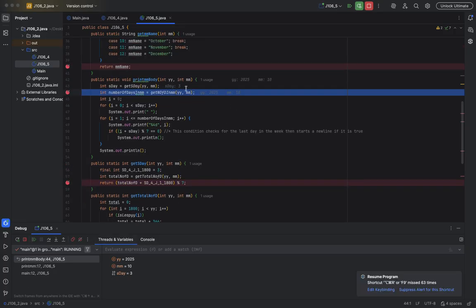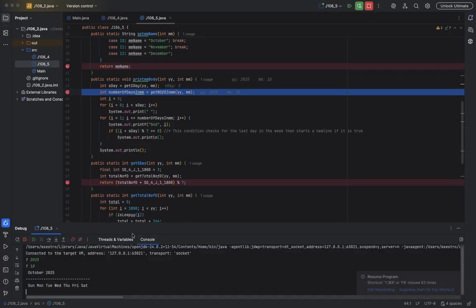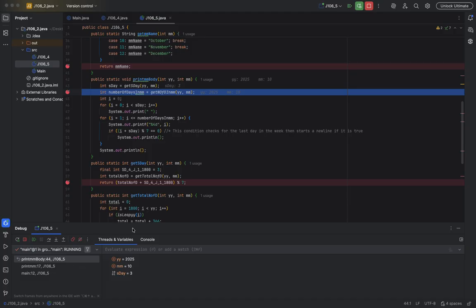Okay, great. So now we're here. And then the console is staying the same. And I think this should be the last step. After we resume the program, it should be finished. So we're going to talk about what the rest of the print body function does. But we're going to go back over it. We already talked about it.